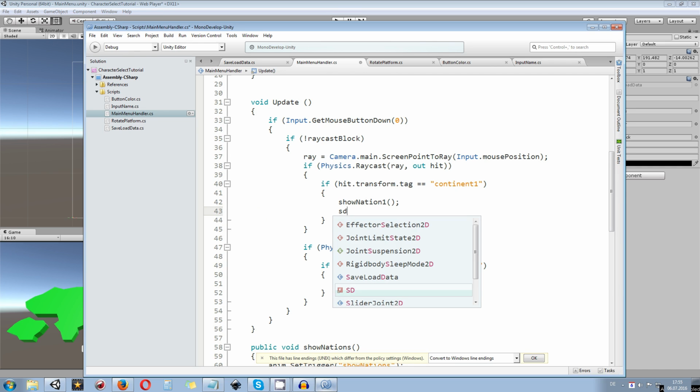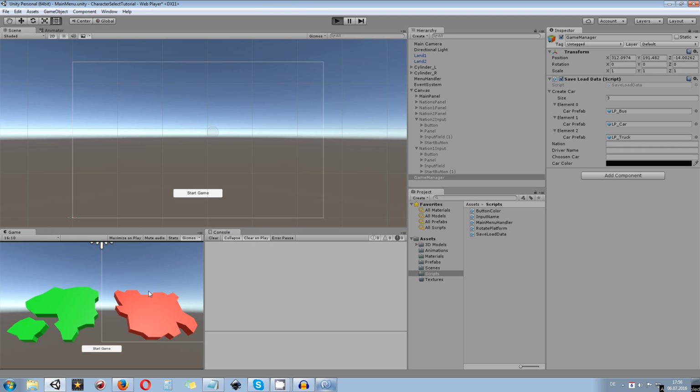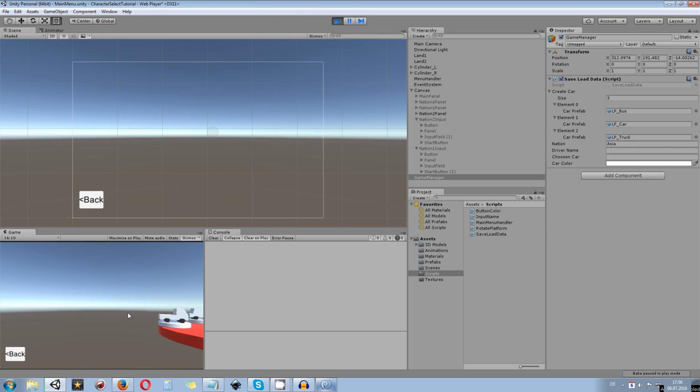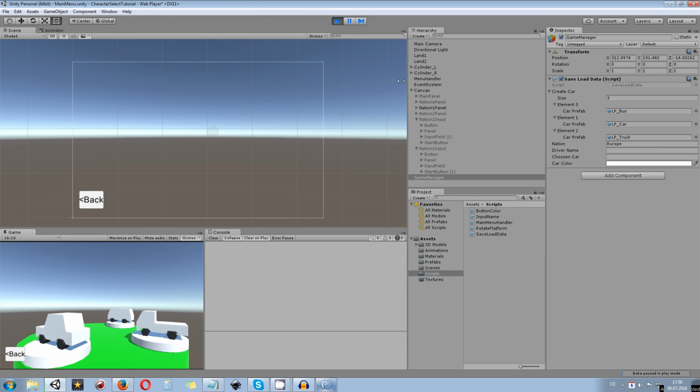So we can say SD dot, and in this case it's going to be the nation. It's going to be equal to, and now you can call it whatever you want. Maybe Europe in this case, if it's the first continent, or it can be anything. And in the second one, we can say this is going to be Asia. I don't know. I'm going to save this. And I'm selecting one of those, like this. You can see I choose Asia, but if I don't like Asia, I can also go and select the green one, and I will have the nation Europe. So this can also be saved.